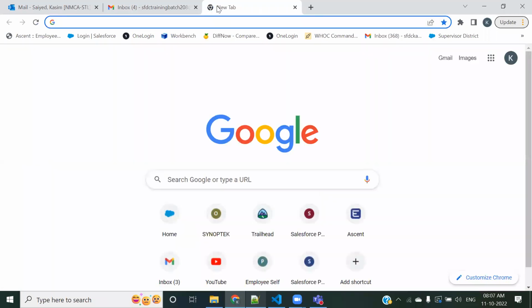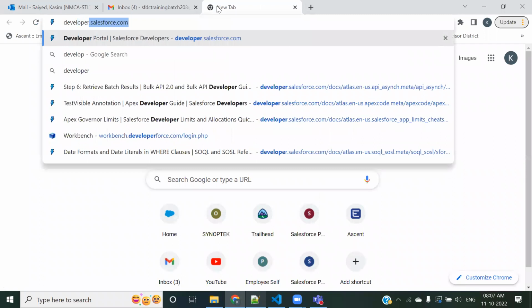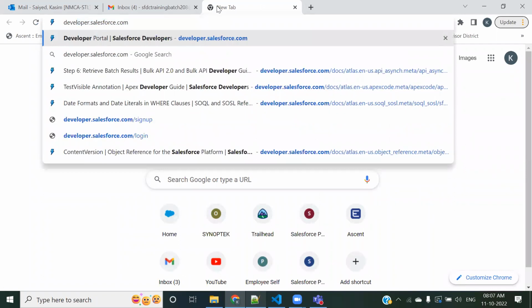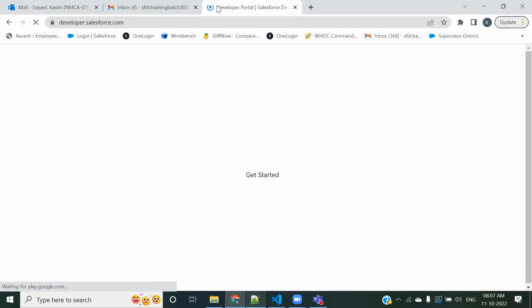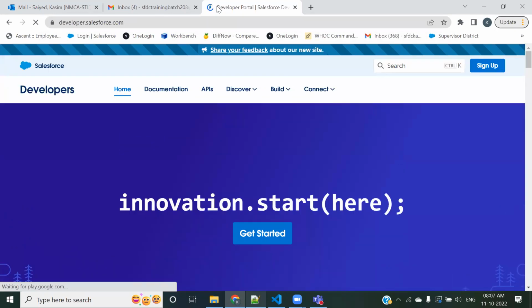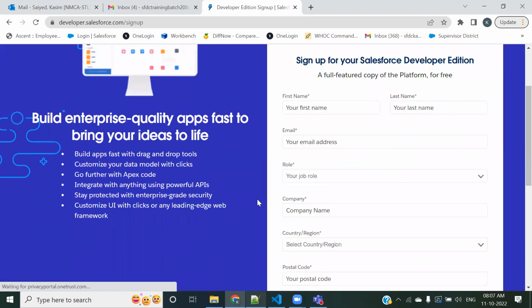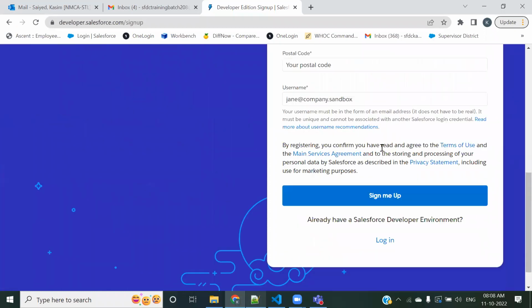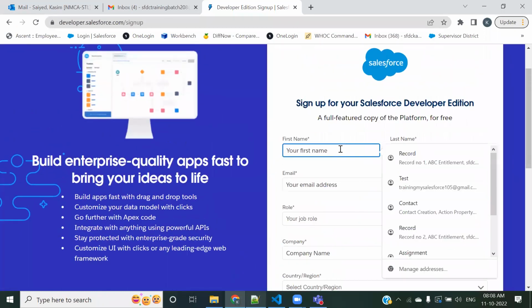Now what you are required to do is go to a website called developer.salesforce.com. Go with this URL. When you launch this, you can see Sign Up on the top right. Just click on that. When you click this, a small registration form appears on the right side. Just enter everything.